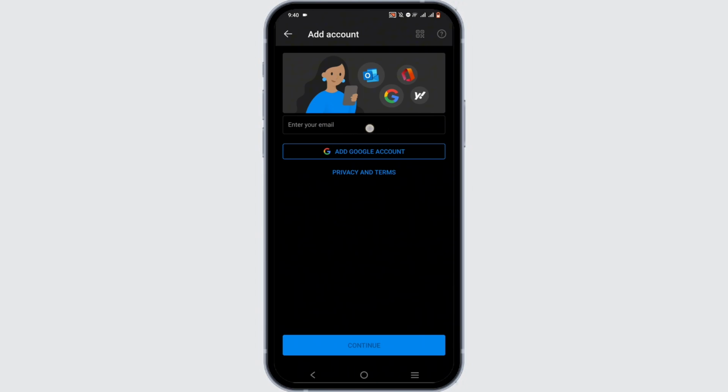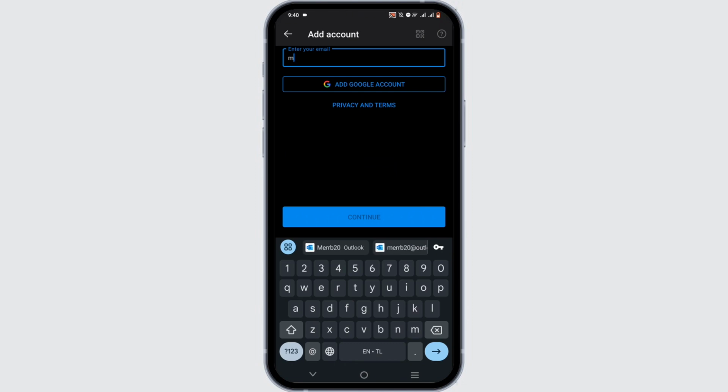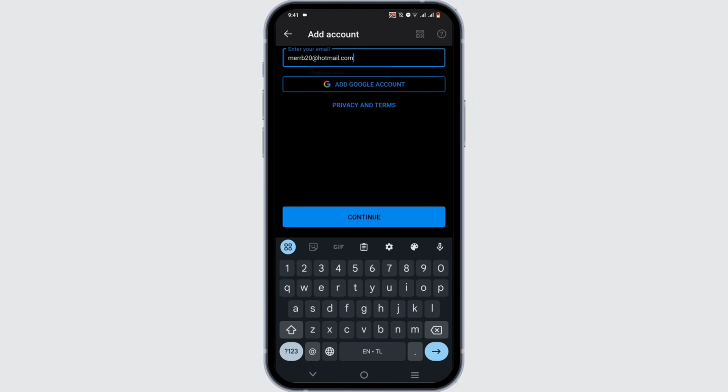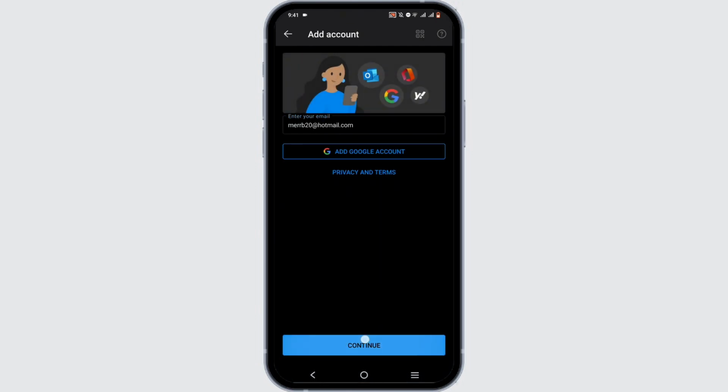In here, you will see Enter your email option, where you can go ahead and type in your Hotmail email address. Then click on the Continue button. After this, Outlook will ask you for your password of your account. Just enter your password and just like that, you'll be able to log in into your Hotmail account.